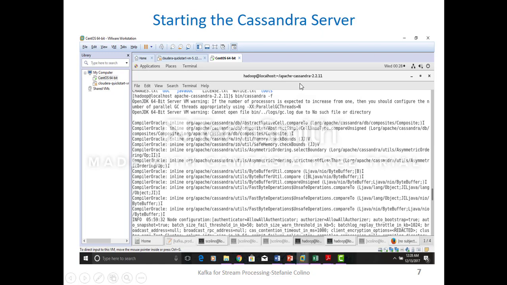And then I also started my Cassandra server. Here I had to create a new user called Hadoop, and then I went into Hadoop into where my Cassandra was stored, and I ran the Cassandra -f command to get Cassandra up and running.